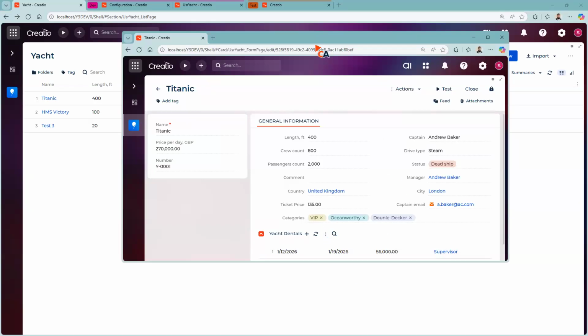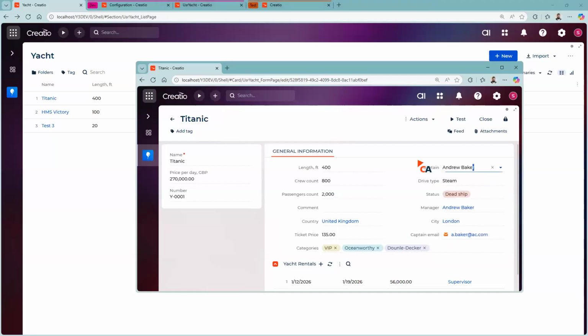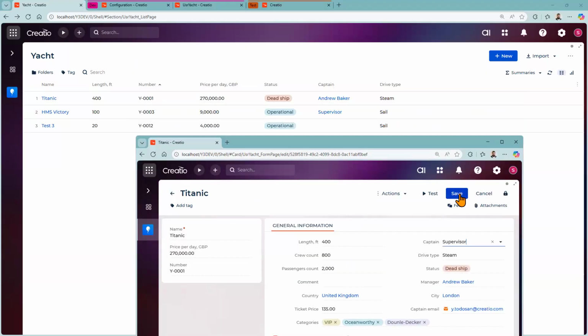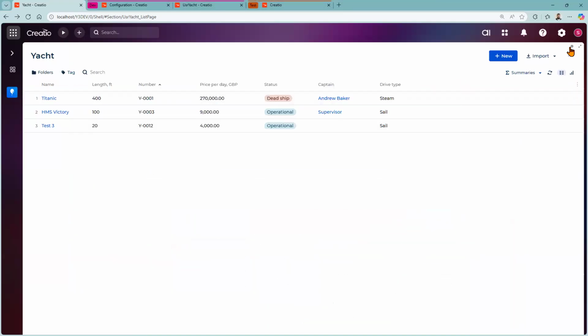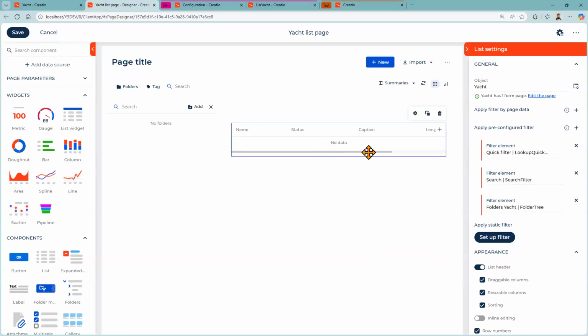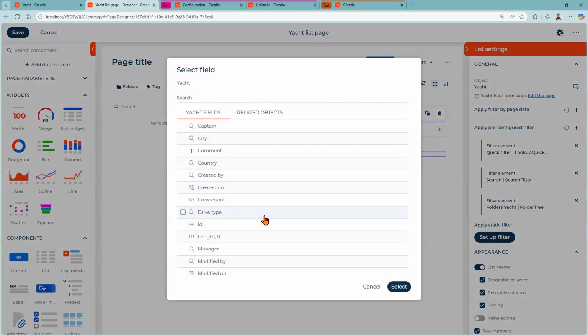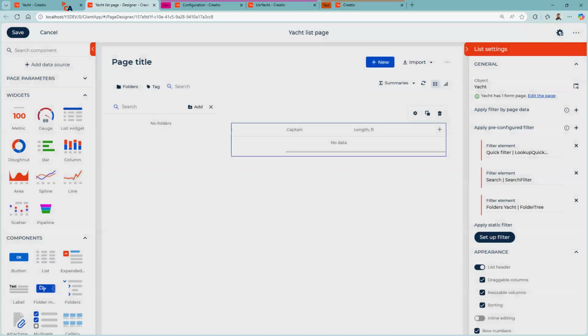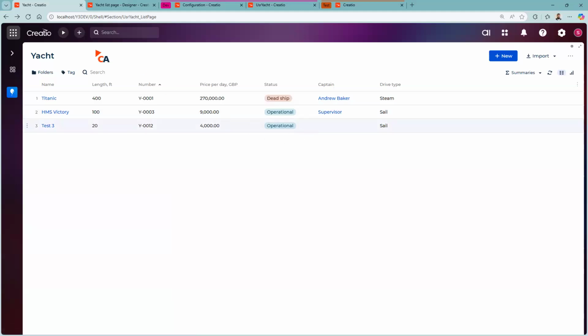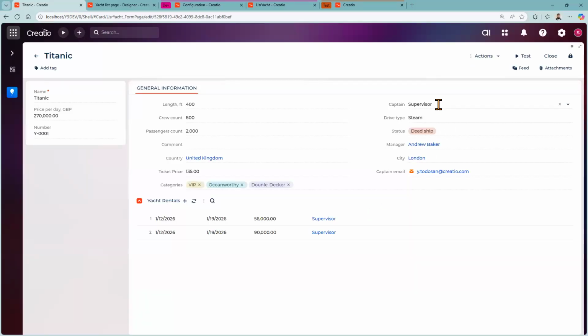Okay, captain Andrew Baker to supervisor. Save. What if I try something else? Sorry for this. This is very unfortunate, but let's take this opportunity to dive into it. Could it be just something wrong with the lookup? No, it's not the lookup, definitely. Maybe it's the special property that captain is clickable here, but unclickable here, which is not something that we usually do.